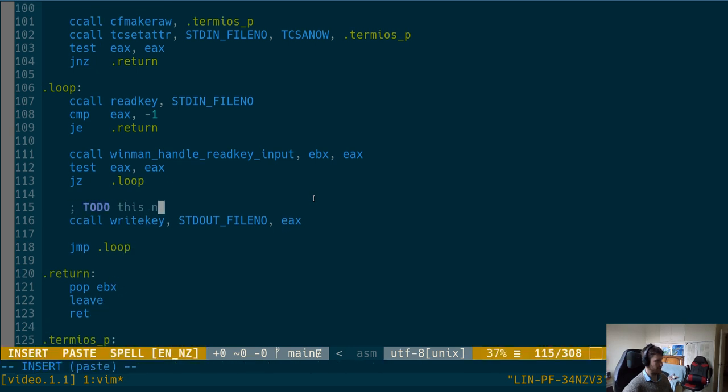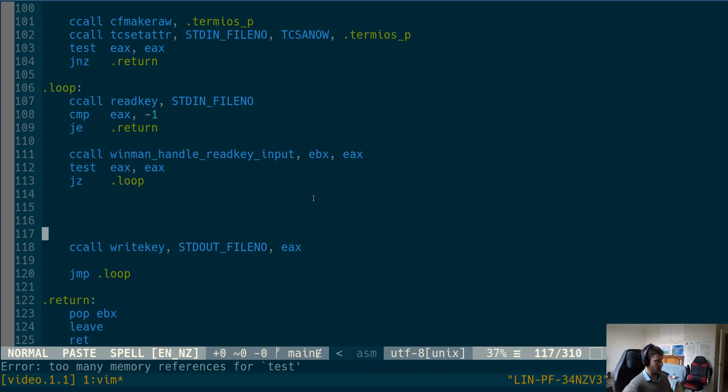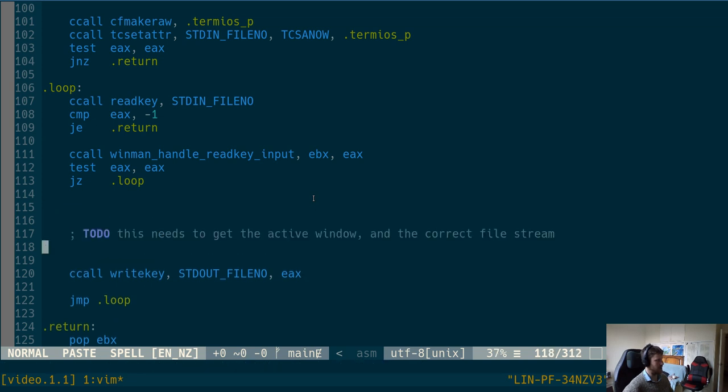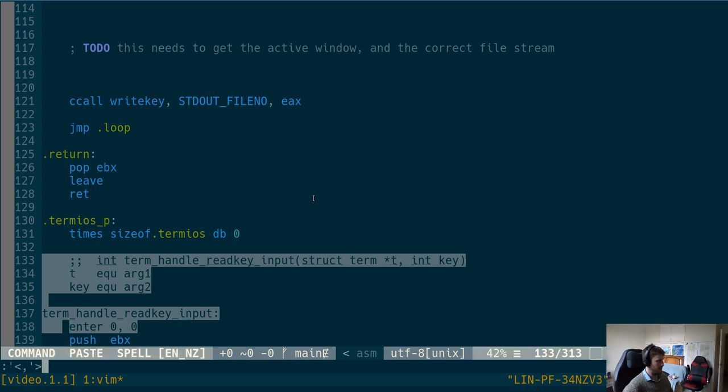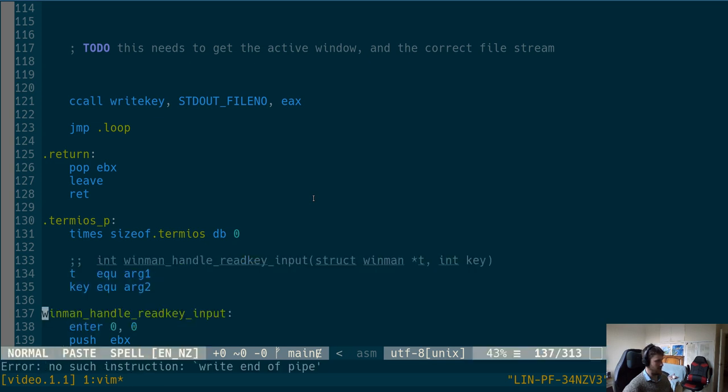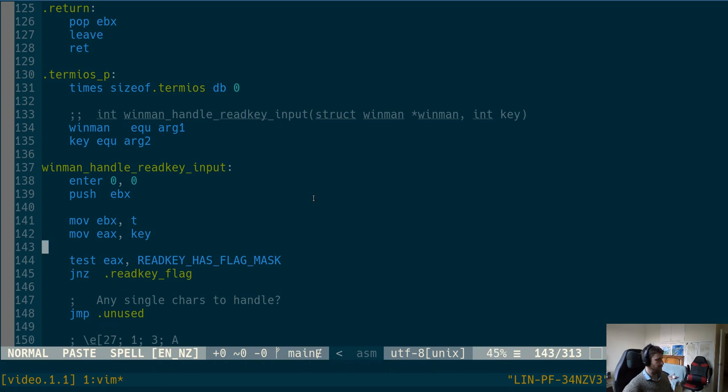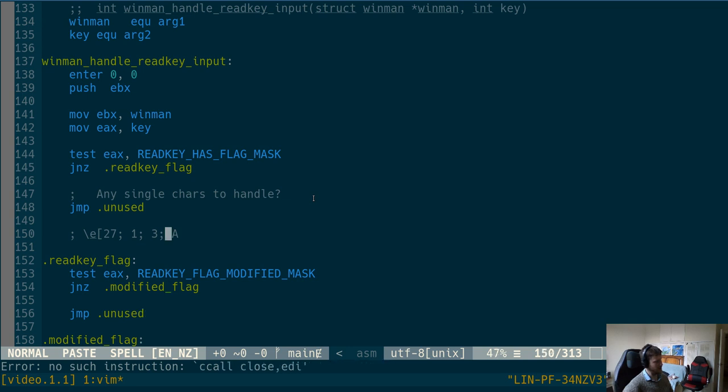to do this needs to get the active window and the programmed file stream. And maybe not a bunch of spaces, so no. And maybe the same thing there, maybe do that, and maybe we'll get that, and when man there. I don't know what that is.